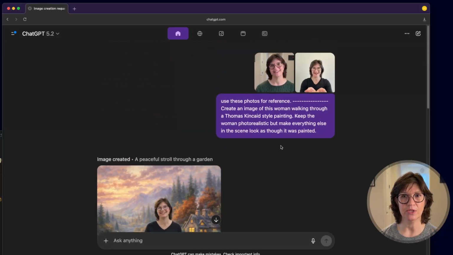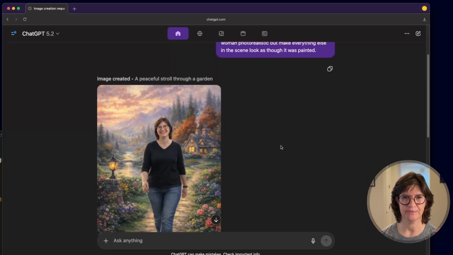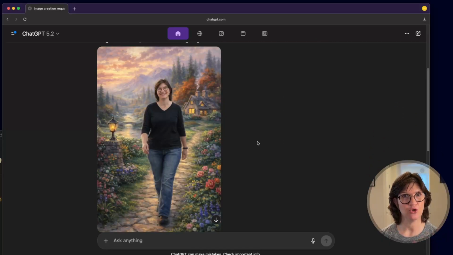And remember, it only started out with just headshots. I feel like that's a pretty natural looking image of a person walking. The body movement, I think, is really pretty good.